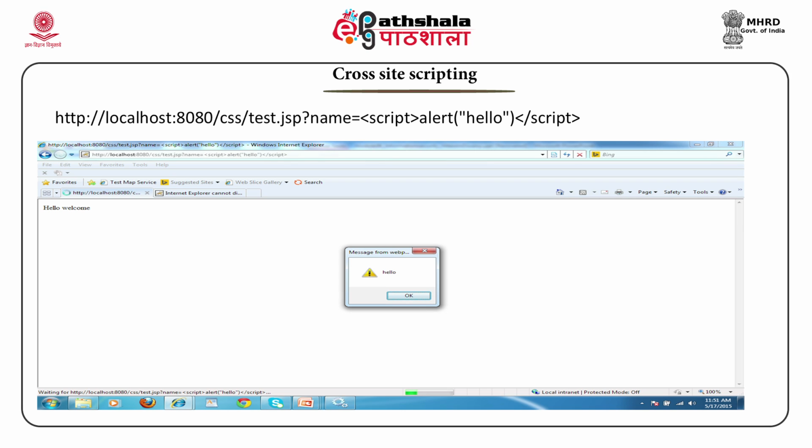This was a simple hello alert printing script, but an attacker can write a more malicious script, and if they can append this script as a parameter in the URL, your system again would get an unexpected behavior.